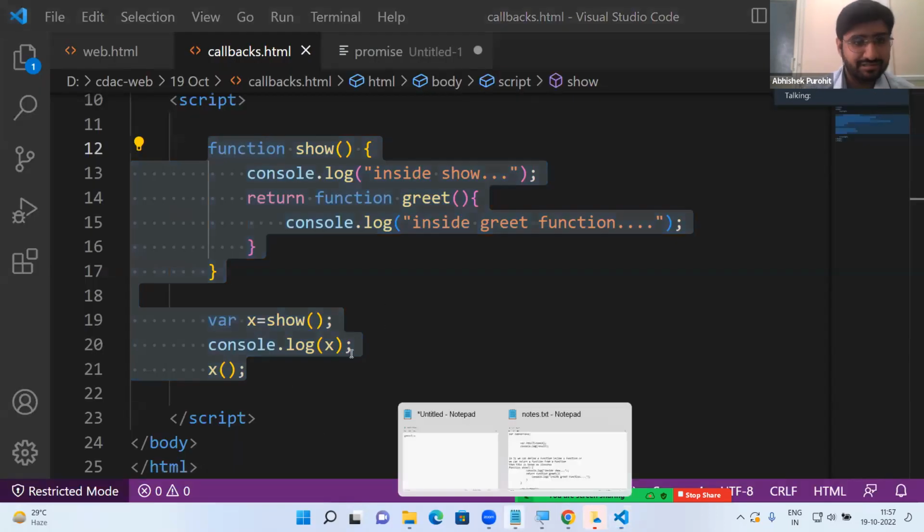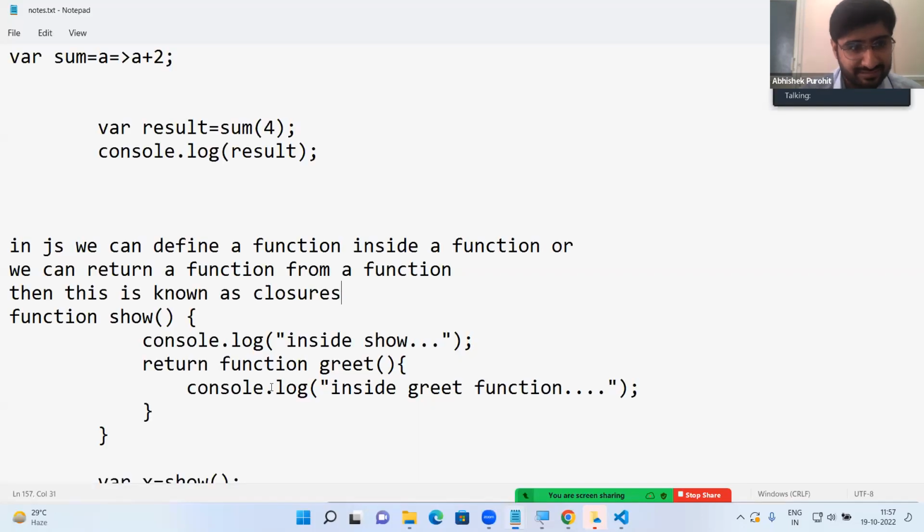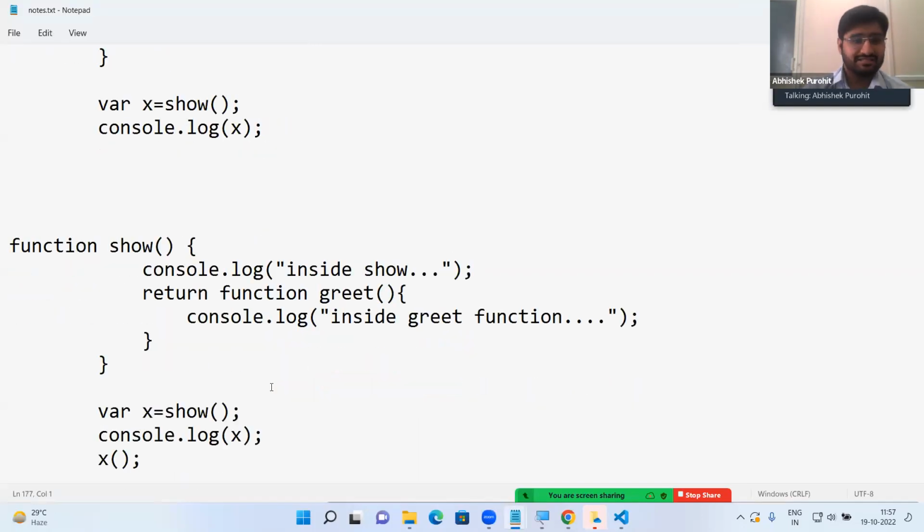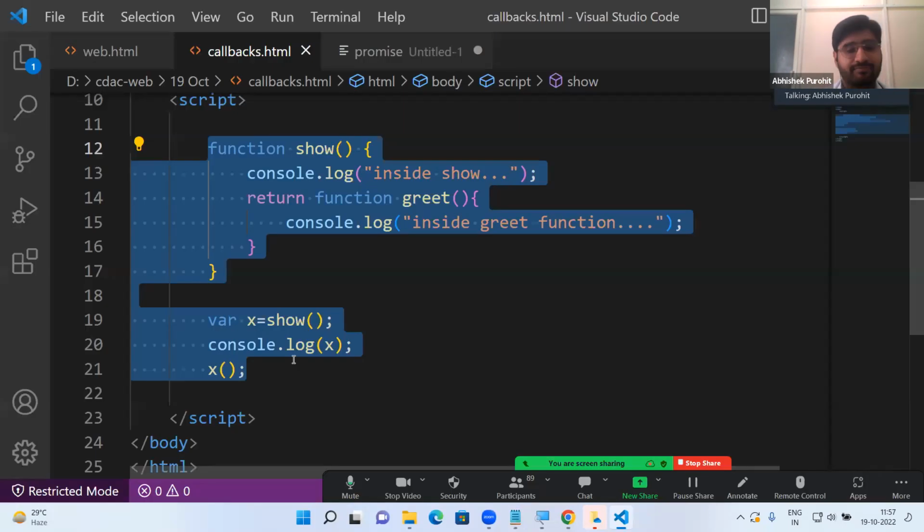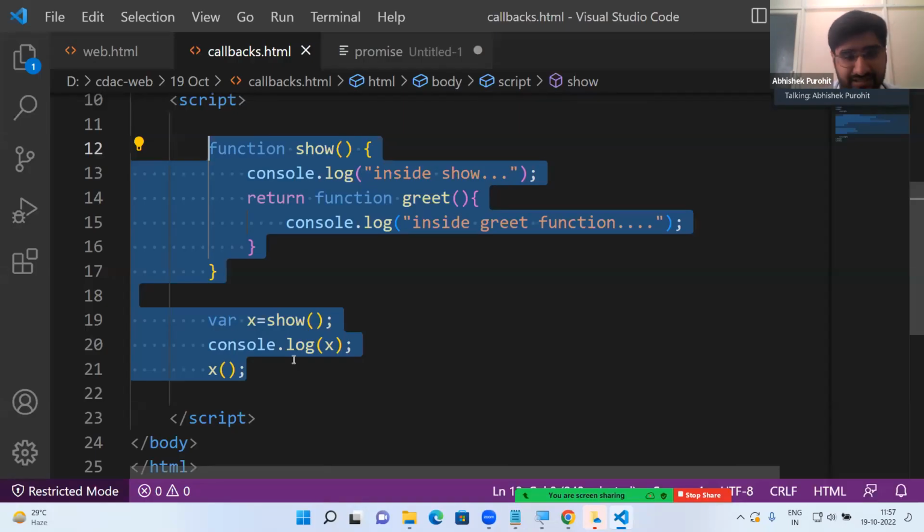Okay, so we can also do such kind of things. This is the concept which I'm referring to as closures. Now we are very much familiar with the concept of callbacks and closures. So now we can explore some more concepts in JavaScript which are dependent on these callbacks and closures concepts.